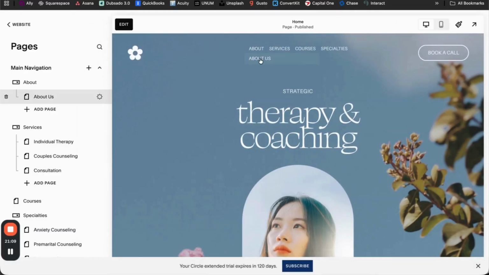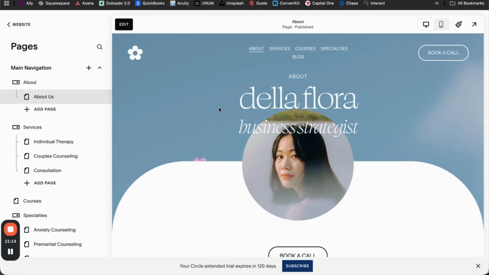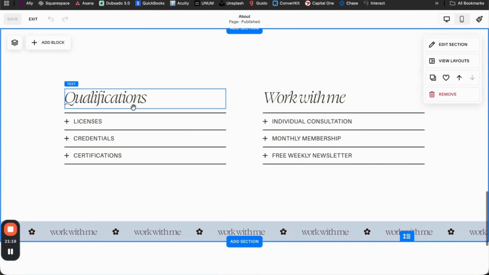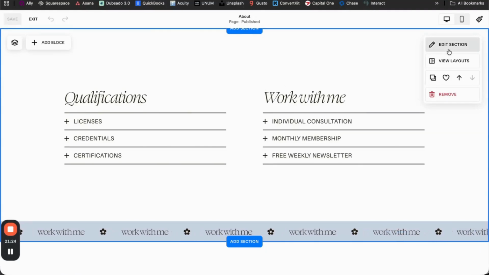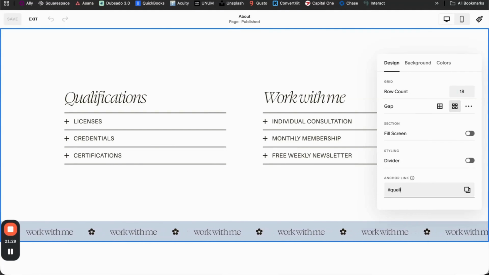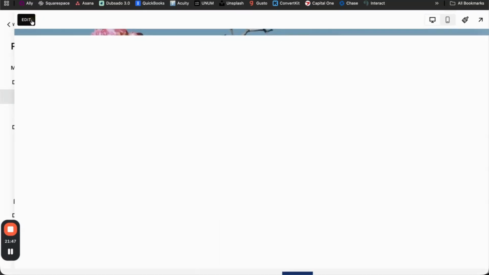That's the first step. Next step is to go to the actual page where you want the link to land. So on the About page, we talked about the qualification section. So I want the link to land here. What I'm going to do is click Edit Section, Anchor Link, and type in qualifications. Just type in any word that makes sense to you. Usually I like to title it according to the place that I want the jump to land. And then I'm going to click Copy Link, Save, Exit.